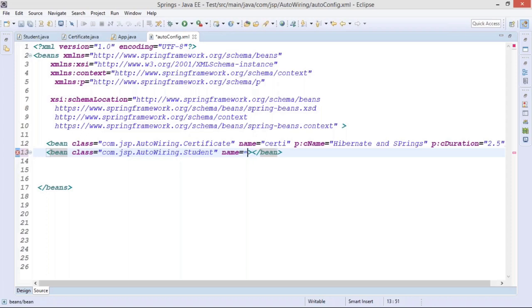Yeah, let's say name. I can give anything. So let's say stud1. Yes, I'll take stud1 here, and here I'll close this particular bean. Okay, I'm getting an error. Hold on just a second. Okay, double equal to I pass.